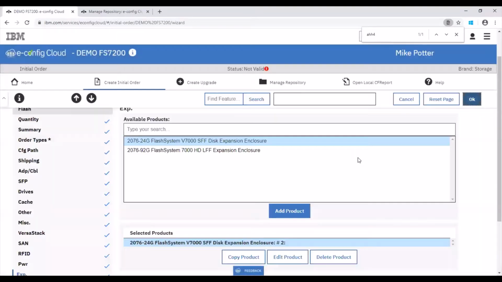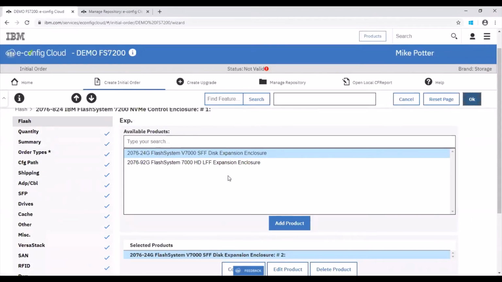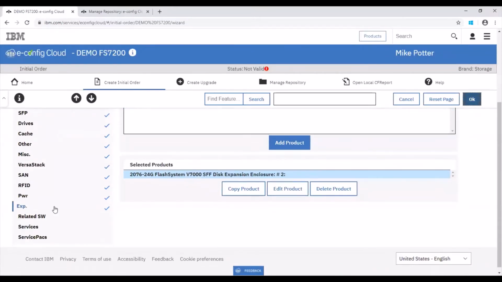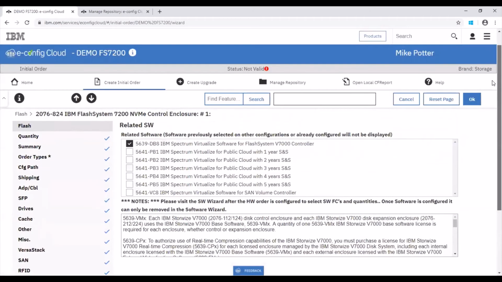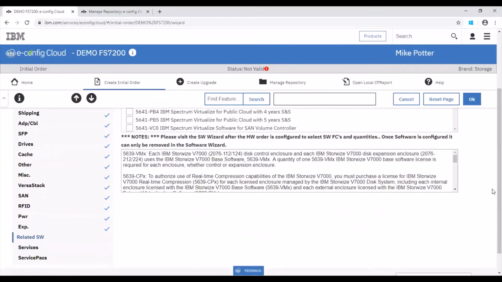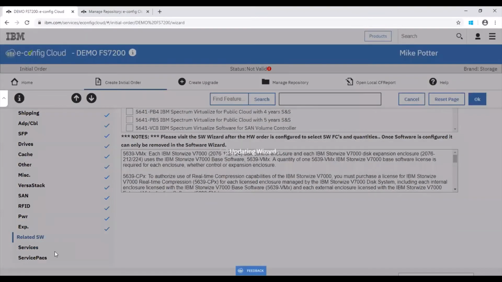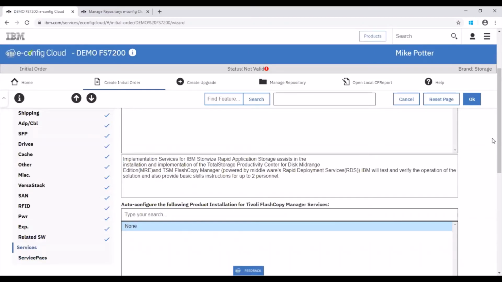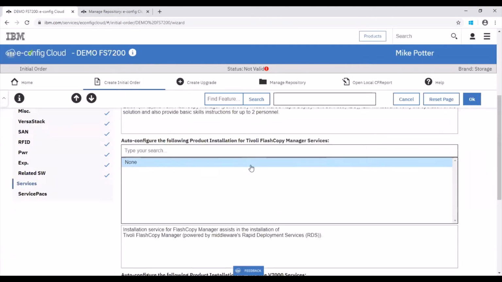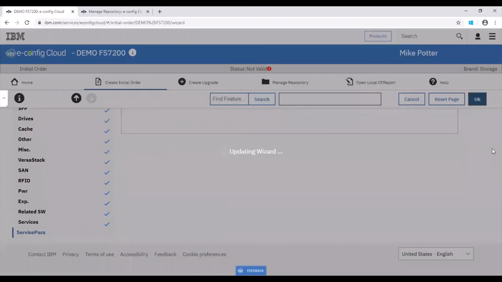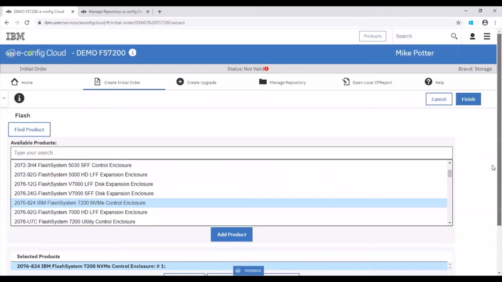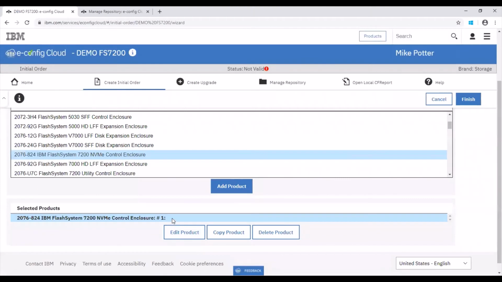So I OK that configuration. So we've now added our expansion closure. And again, as per always, you have your additional software if you wish to add it. I OK that. So we've completed our configuration here.